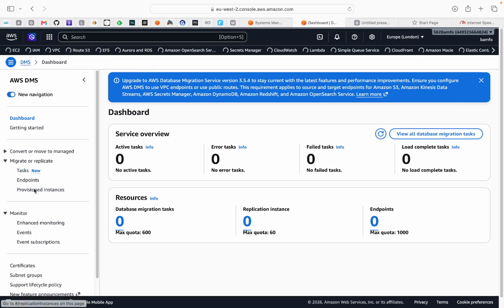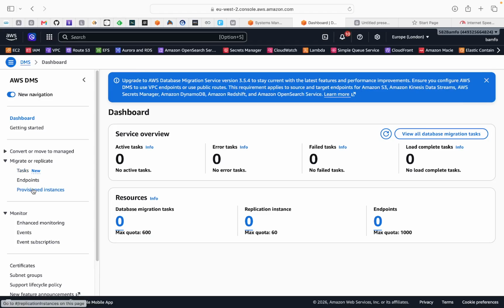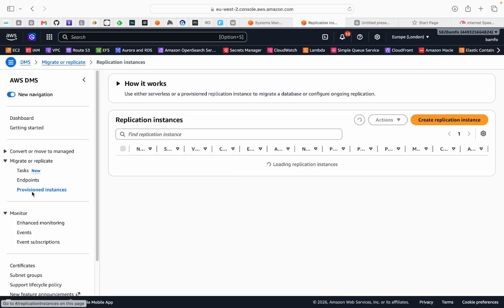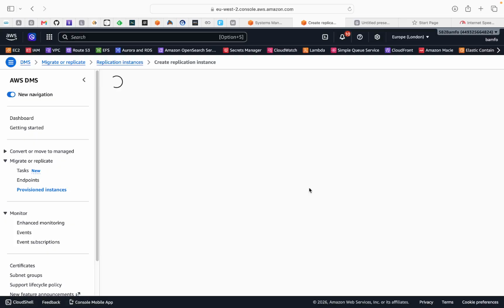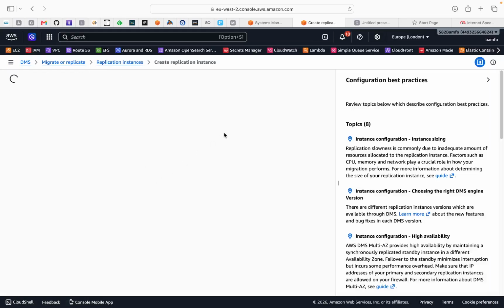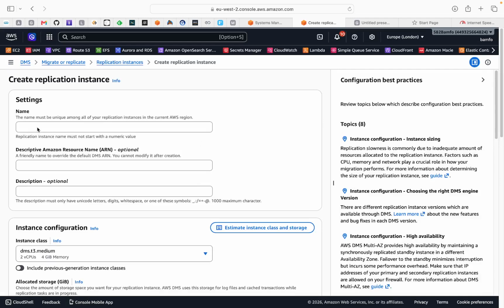Okay, the instance is the actual VM that is going to orchestrate everything. The endpoint is just to connect to the databases, and the task is actually going to define what needs to happen on the instance to move data, what data to be moved, what type of data to be moved, how to move them, basically what happens in the task. Okay, so let's create the instance itself. Let's go to create an instance. That one takes a little while, so let's do that one first, and then we do the rest.